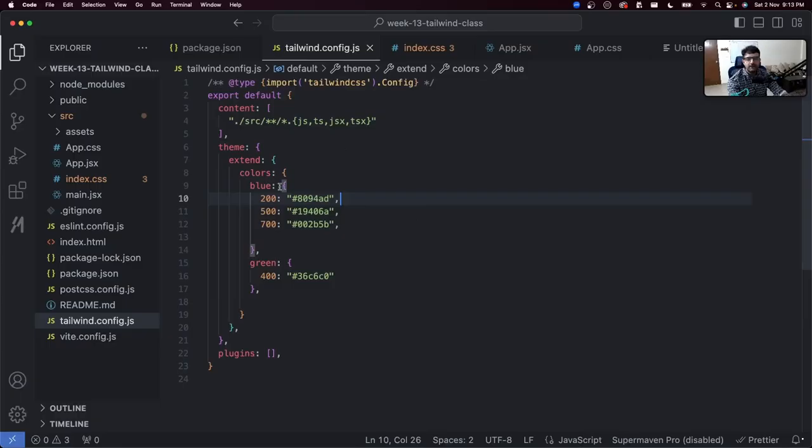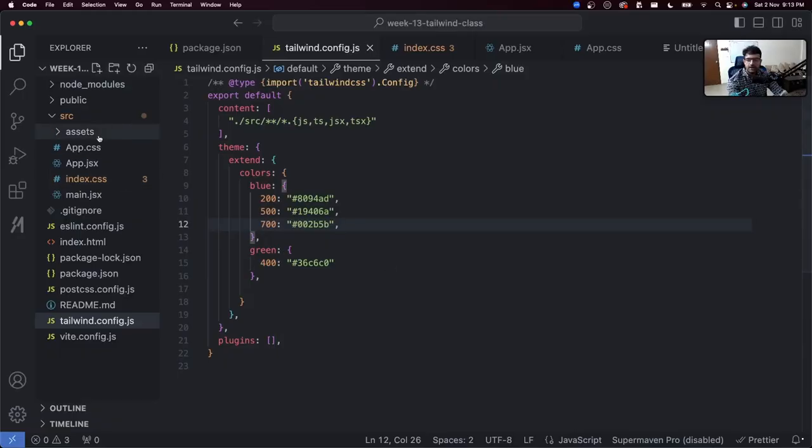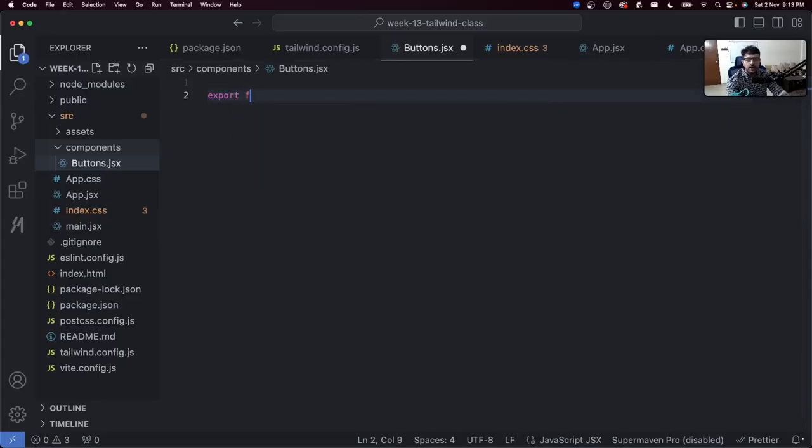So once I have these colors over here, what do I have to do? I will start to create components. For example, I'll create a button component that will finally render. So I'll create a folder over here called components, where I'll create a button.tsx or button.jsx. I'll start to write the code for it.